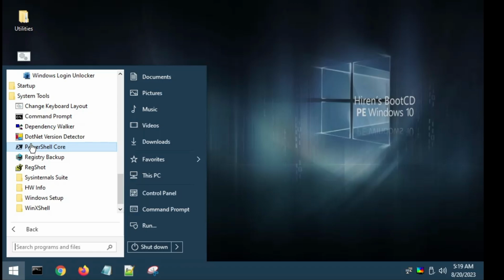So the next time, whenever you have any kind of problem, simply you need to plug in this USB drive, boot with this Ventoy flash drive, and you are ready to do multiple tasks on your computer.